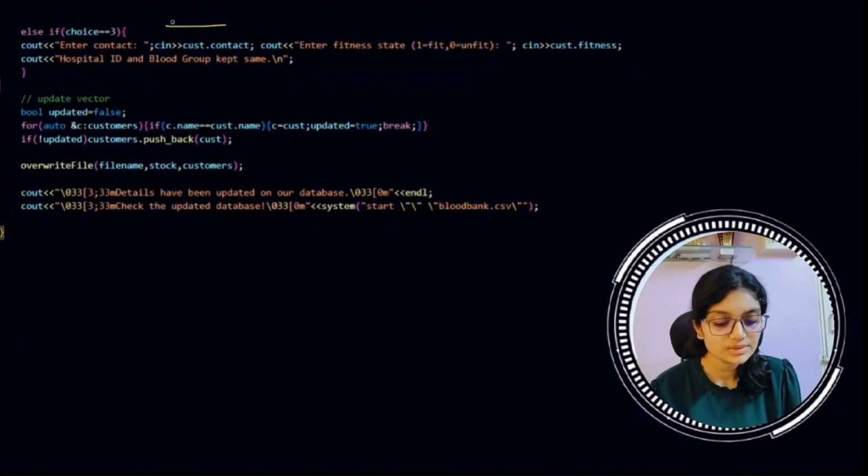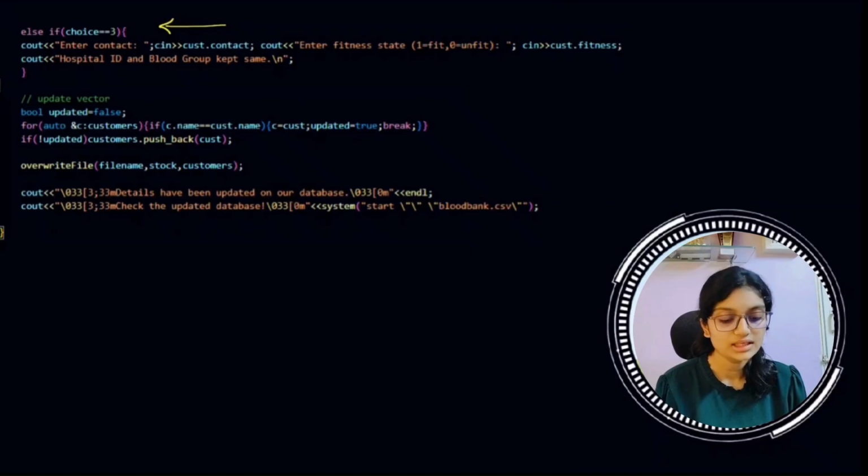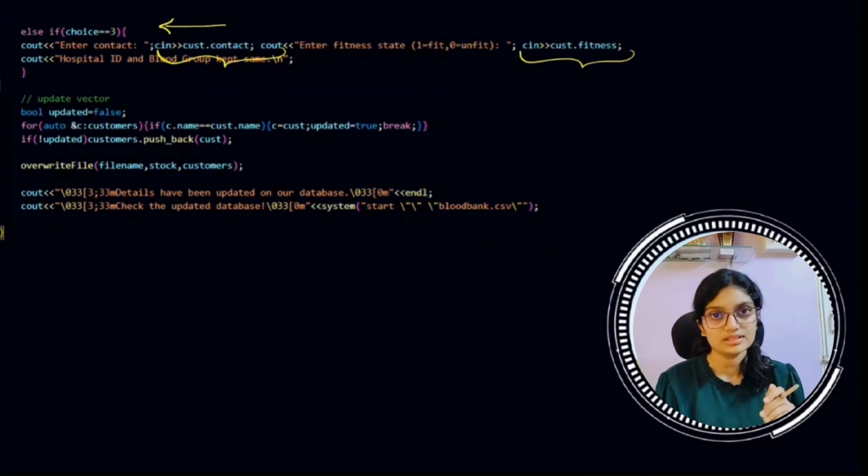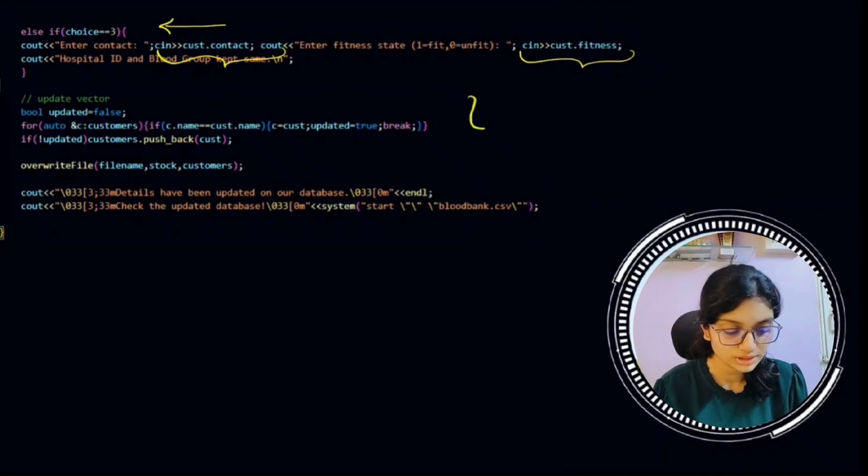Finally, choice 3 helps the user in updating his or her fitness state and contact details. So all these details first take place in cust, and then these are updated in the CSV file. Now this block of code helps in searching a record in the same name.